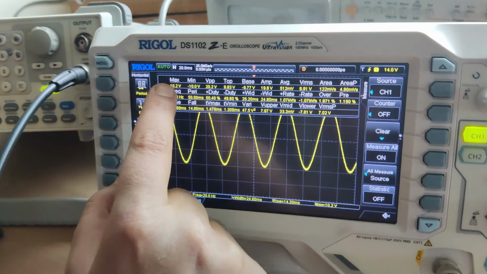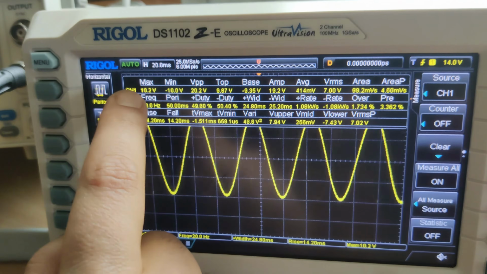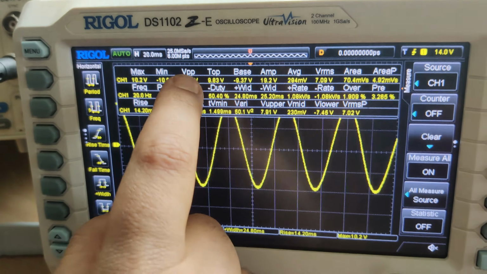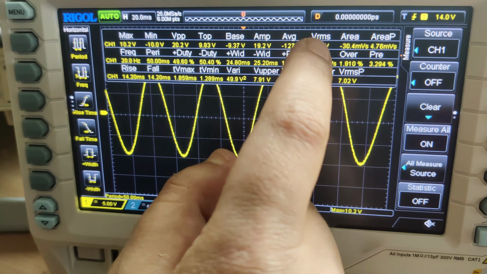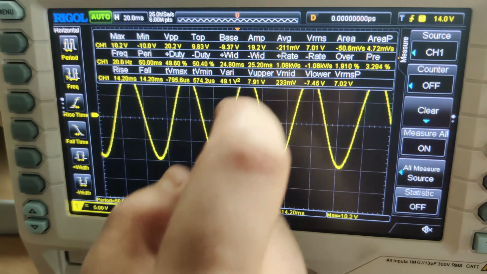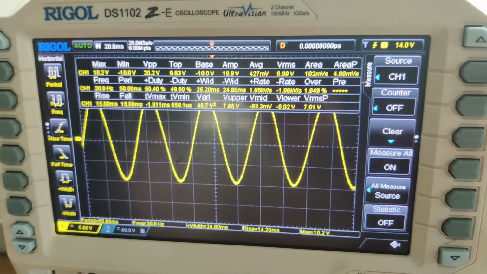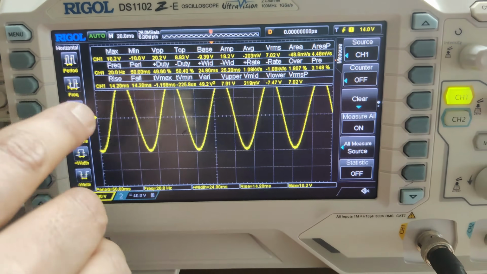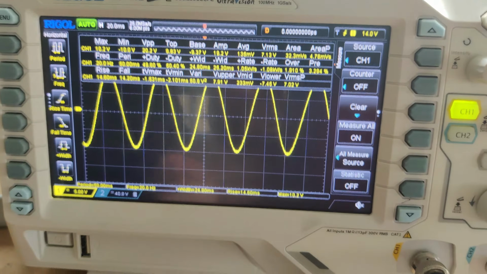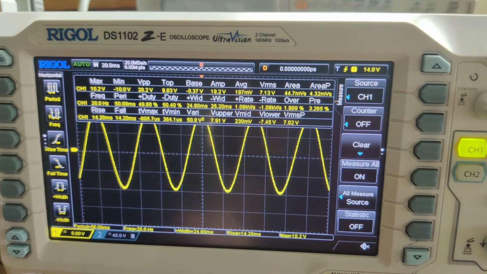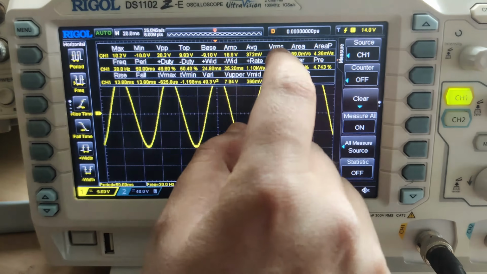You can see we have the peak value, that is 10 volts. Also you can see the peak to peak value, that is 20 volts. Also you can see the RMS here. It is almost 7 volts. As you know, the RMS of a sinusoidal signal is Vm divided by root 2. So 10 divided by root 2 is almost 7.